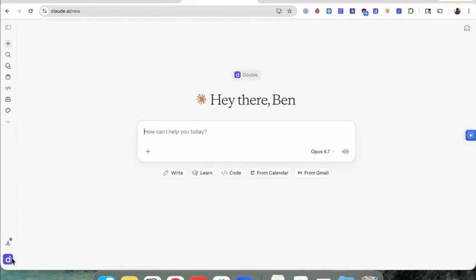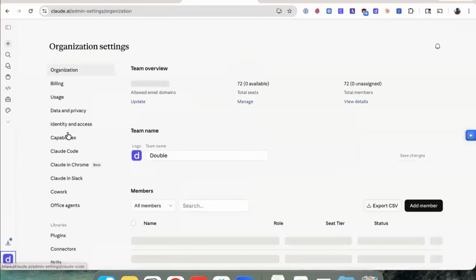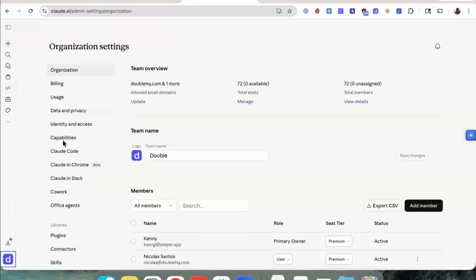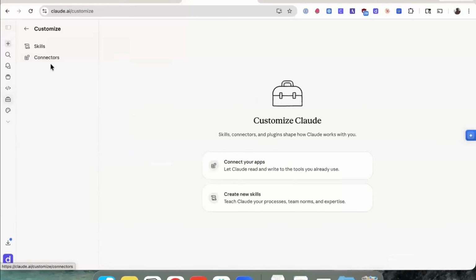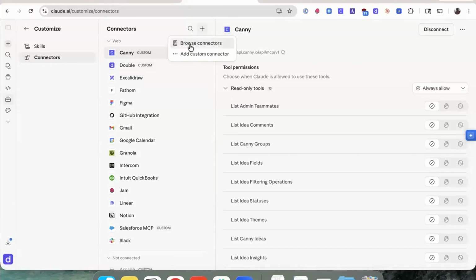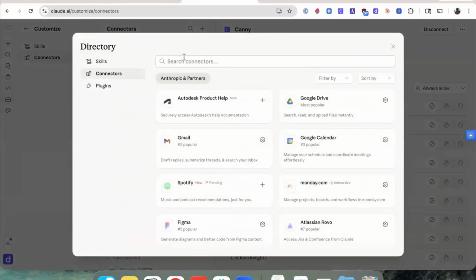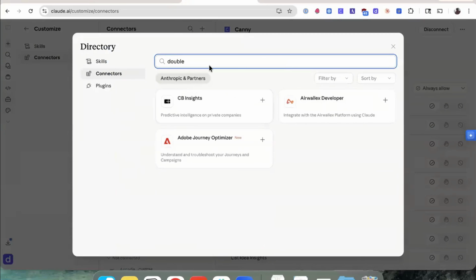Okay, so we're on a team plan, and I believe this is in Connectors. Customize, yeah, Connectors, and then you'll see this plus option. There's Browse connectors, which is like the app store for Claude, and you'll see a similar thing for ChatGPT. But we are not in this app store yet. We submitted, so we're waiting for approval. At some point, this workflow will change where you can just browse connectors and search for Double. You won't see that here just yet.